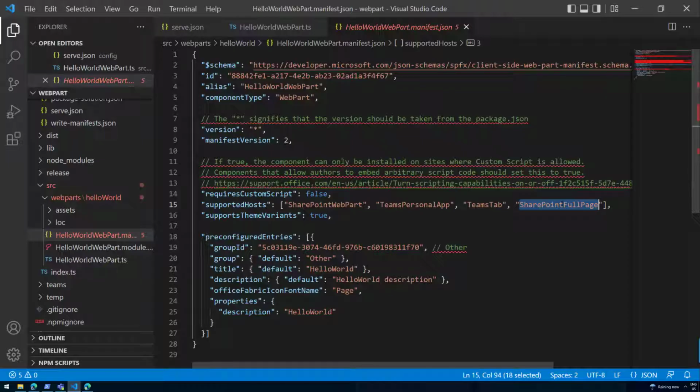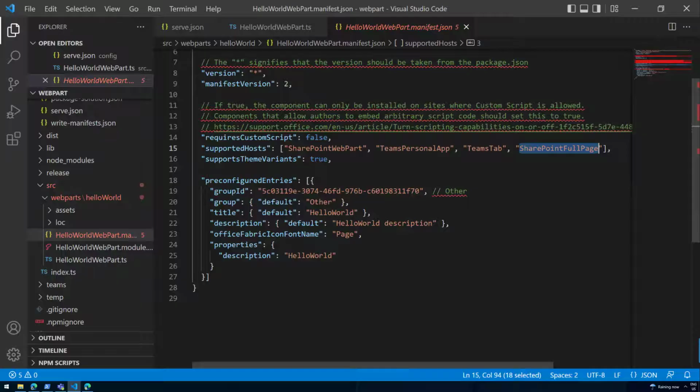So we are able to control where the web part is being visible and what the options are, and also what the title of the web part is, or what the icon of the web part is, and what the properties and descriptions are. Now, as we introduce a few new properties, we want to update that properties section a bit. So let me do that.